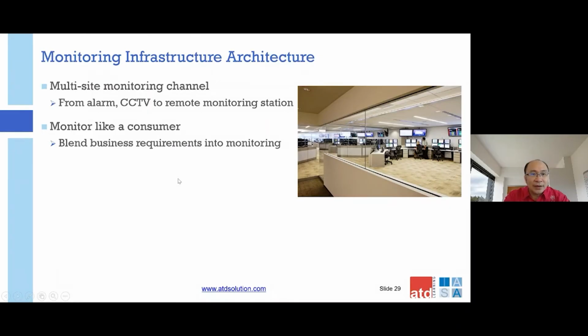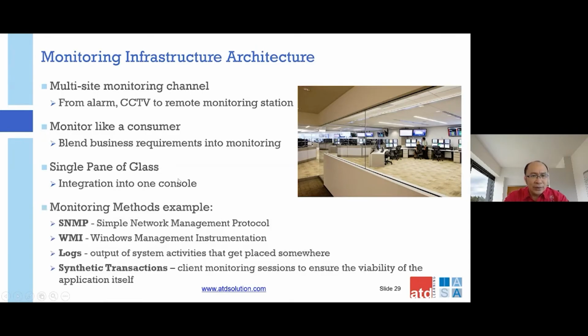These are very interesting today, depending on where your location is. If your location is not exposed to flood and earthquake, then you don't need such technology. Maybe you just need to look at the CCTV in case there is a fire, etc. Then of course, looking at a single pane and the monitoring methods, like you can use SNMP, WMI, logs, and synthetic transactions.